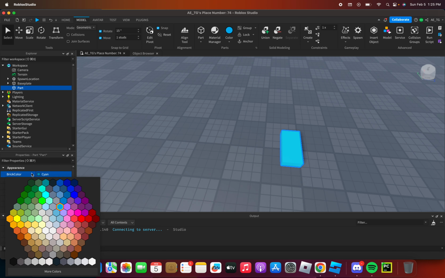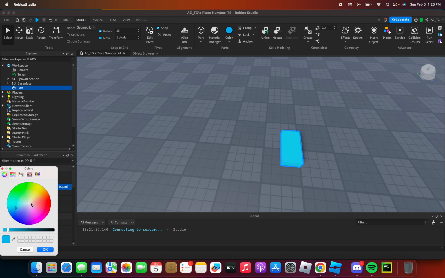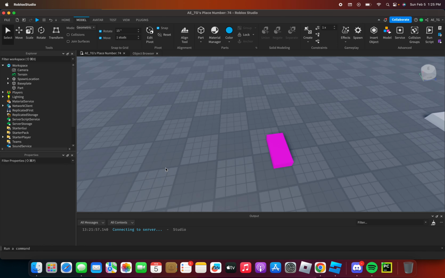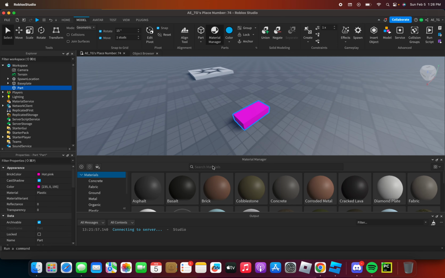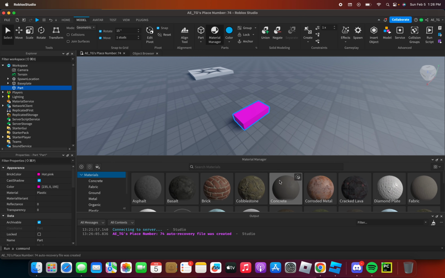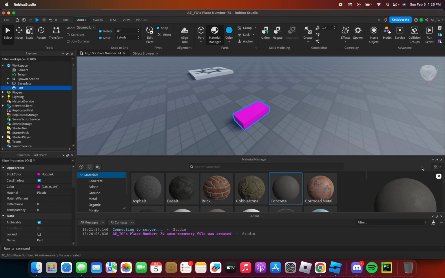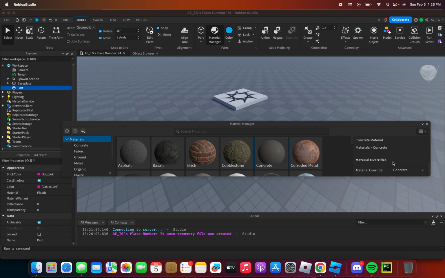Or you can go here and do the same thing, and then you've got Color3, which gives more choices, more detail. You can do it. They also have Material Manager. This is really new, and I'm not really sure why they did this, but it's pretty new. So you can just choose something.